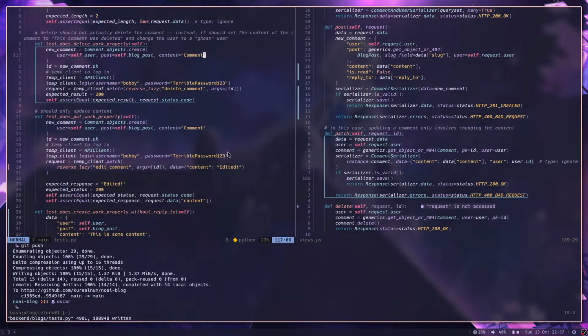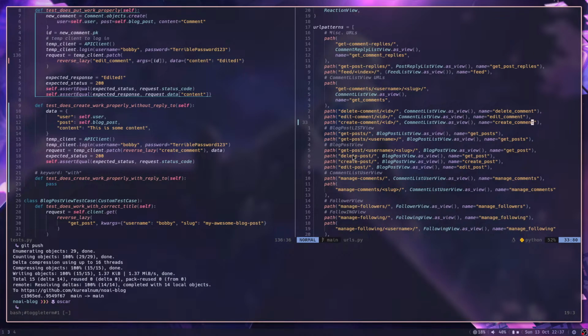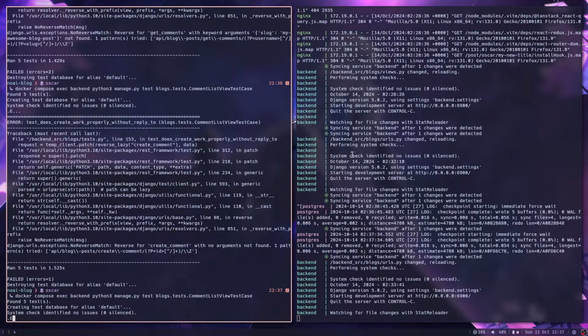Create. There was no reverse found for this. I'm sure it's just a typo or something. Oh, okay. I don't want the ID. That would make sense. Okay, now that we have the right URL, let's see what we get.